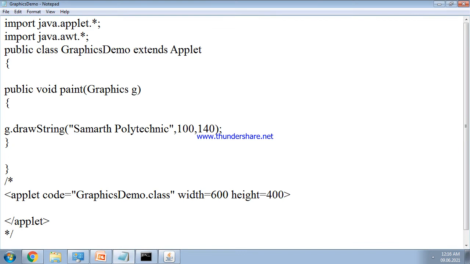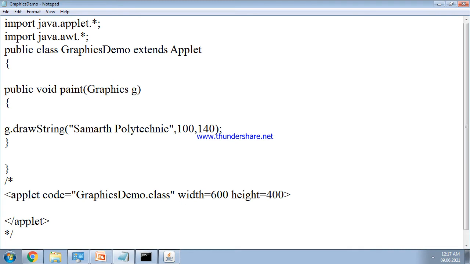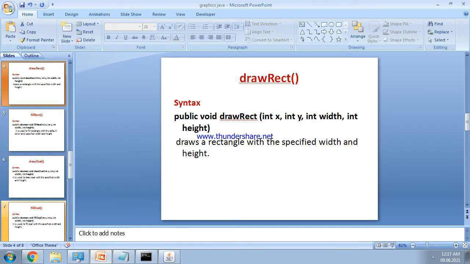Here the x position is 100 and the y position is 140, and this text is displayed at that position. Now let us see the next topic, that is the drawRect method.